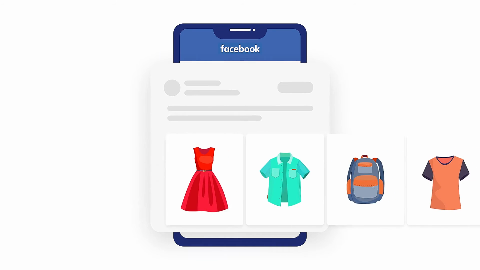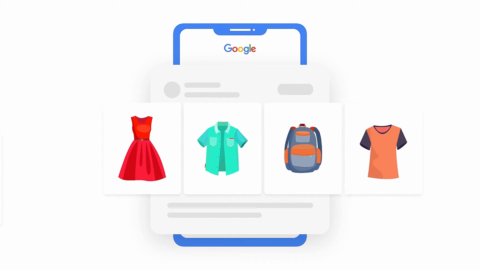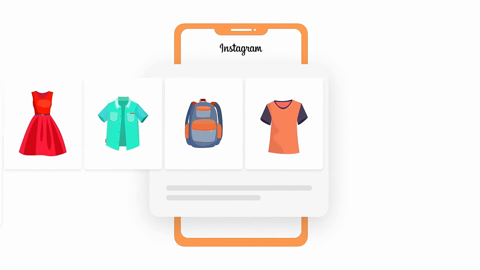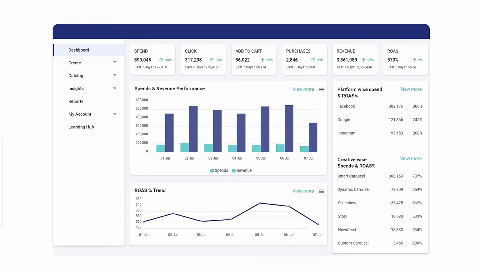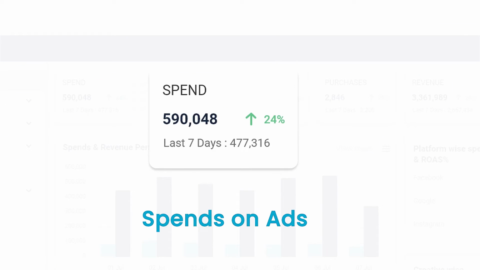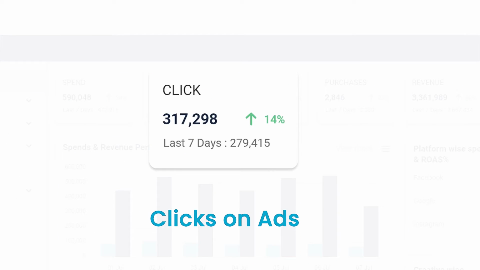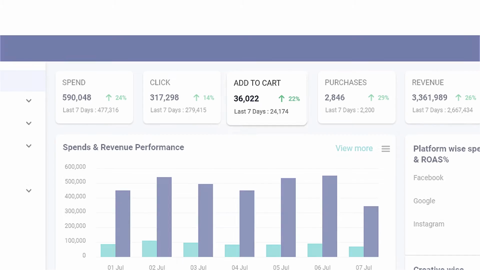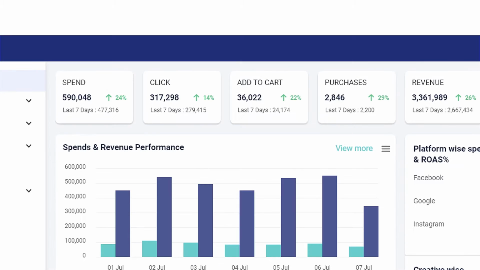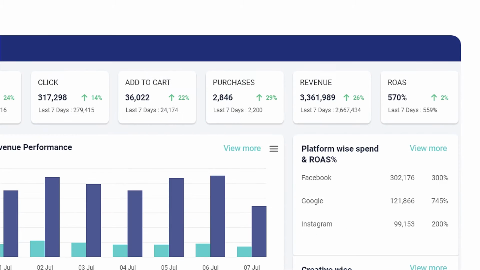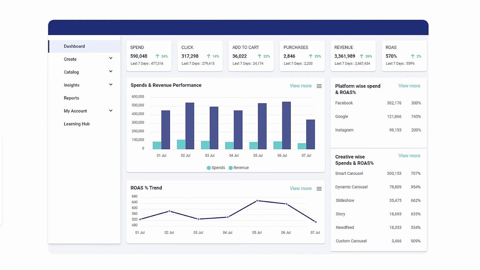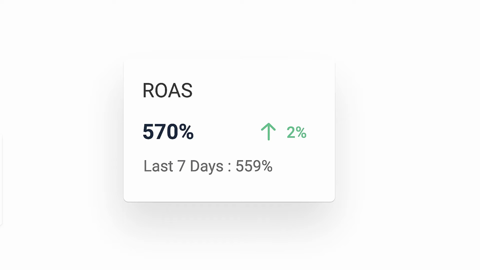Adyogi dashboard gives you cumulative data from all the platforms your ads are running for a particular period. All the major metrics: spends, clicks, add to cart, purchases, revenue, ROAS, return on ad spend, are shown here based on the last 7 days' performance. The same data is also compared to the previous 7 days, and you can see a delta value of percentage improvement or decrease in performance here.